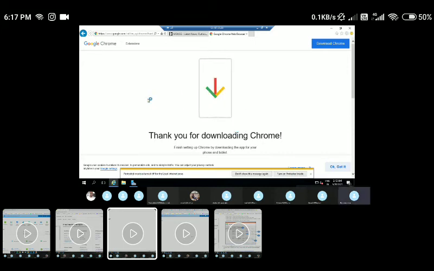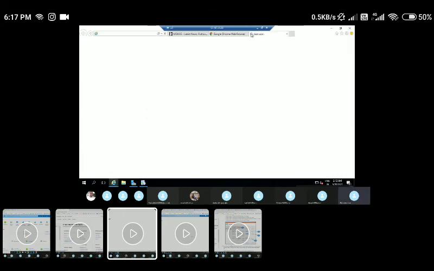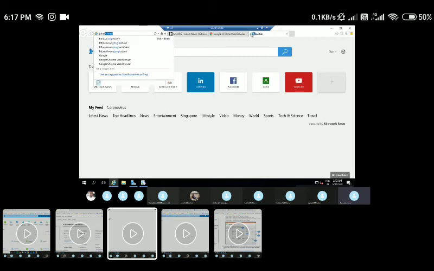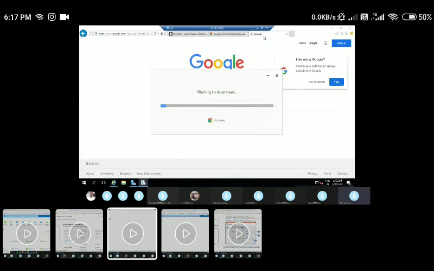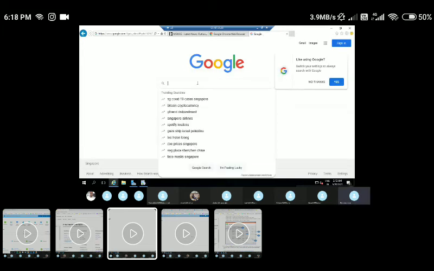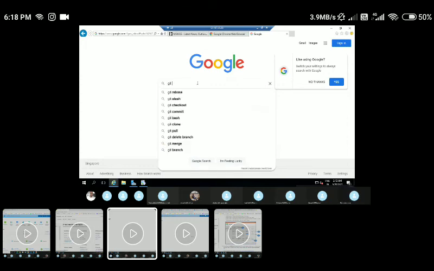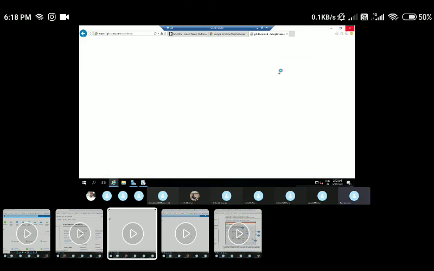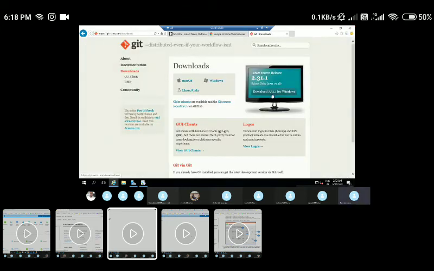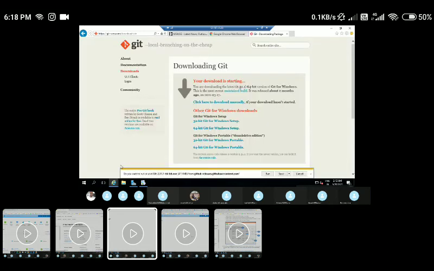By default, this Chrome is not present on this server, so I'm installing it as part of my requirements. In the same way, let me quickly download and install Git also. I'll go to Google again and search for Git install, or Git download. I'll go here and download Git also, and directly click on run.